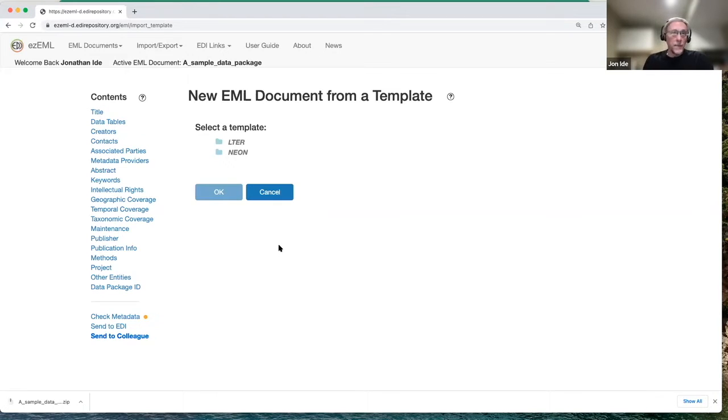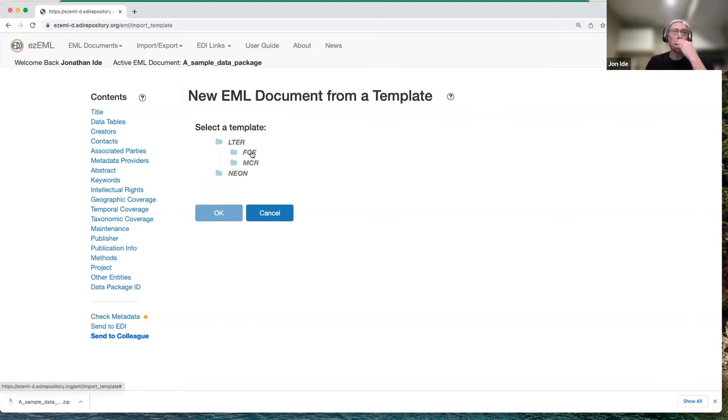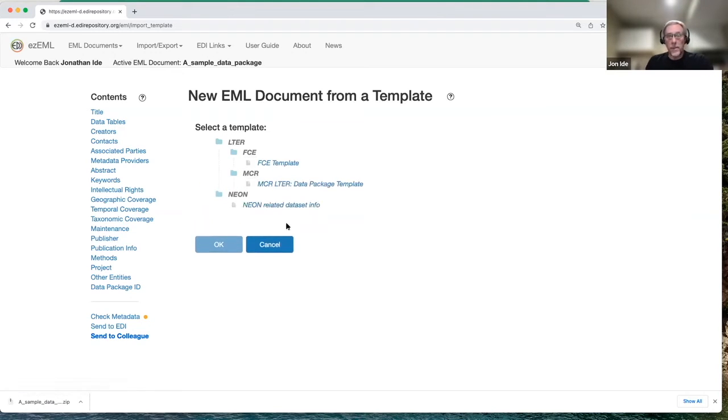So to make that easy, but also to standardize it across a research group, we provide the notion of the template. This is brand new, so we don't have many examples existing yet, but we encourage you, once you see what this is about, to consider creating templates for your group. Right now, for example, FCE has created a template.